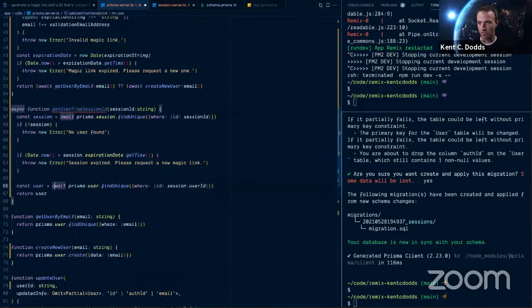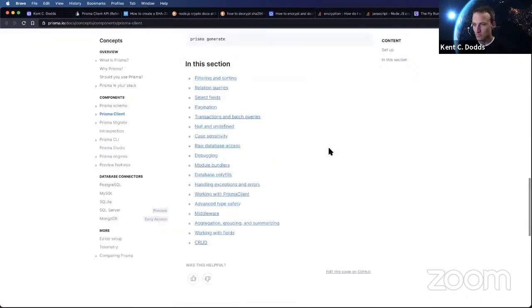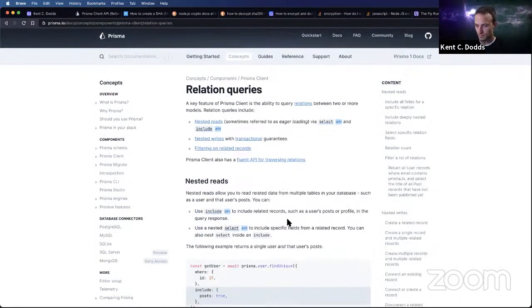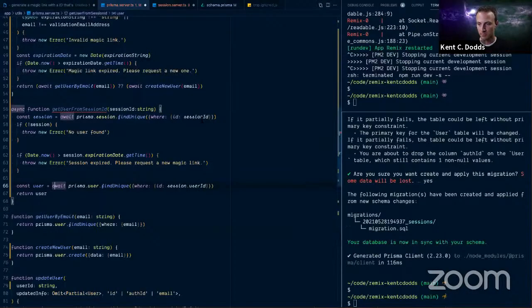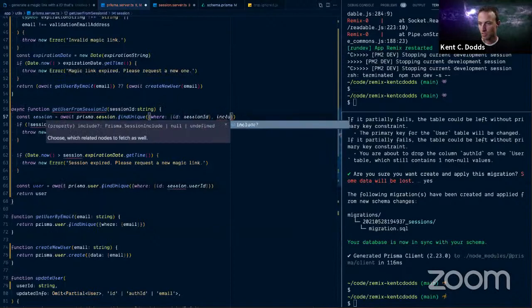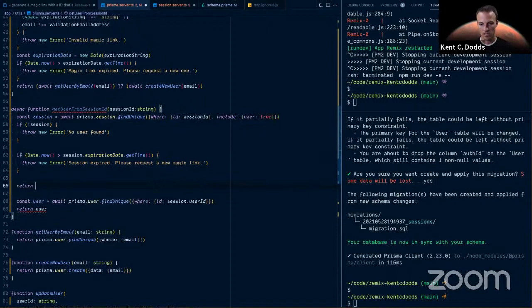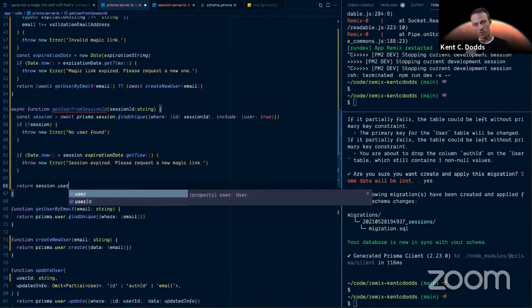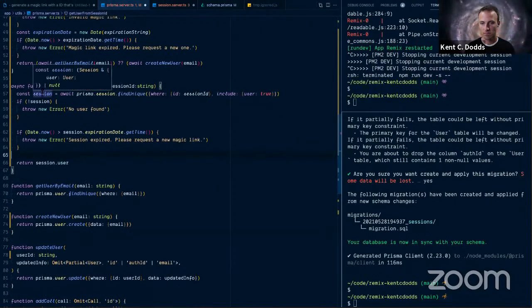Okay, get user from session ID. We've got the user, but I wanted to see relation queries. That's what I want. Include. Yep, I want the user. Include user. And this is compliant. Oh, true. There we go. And now the session should have the user. And so I can just say return session.user. Avoided an extra read from the database. Nice. Yeah. Sick. Prisma. Them TypeScripts though. That's so awesome.